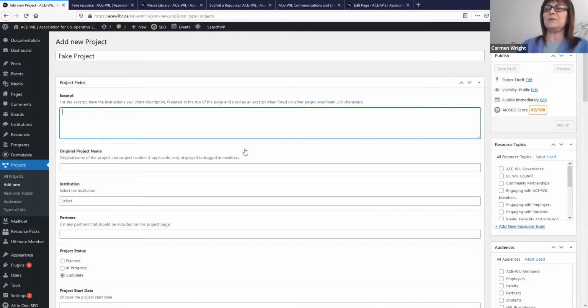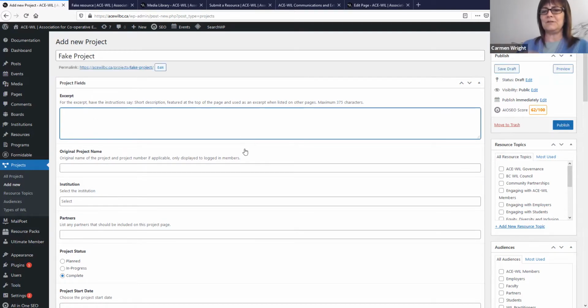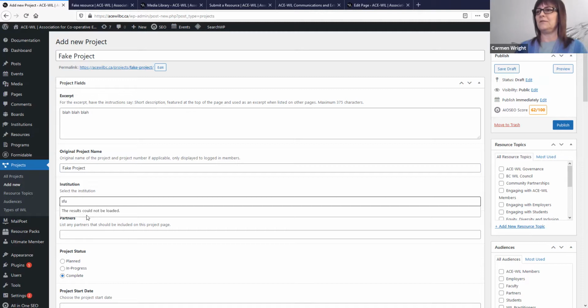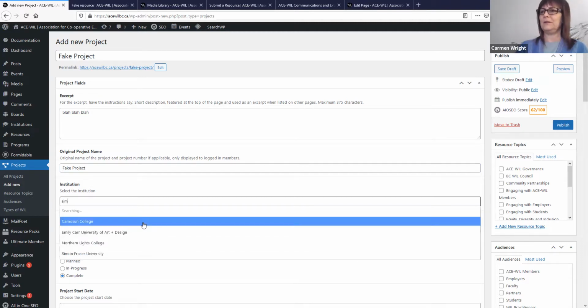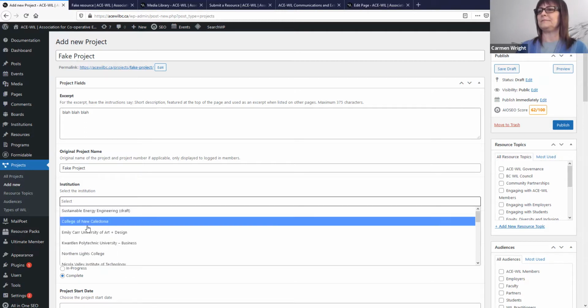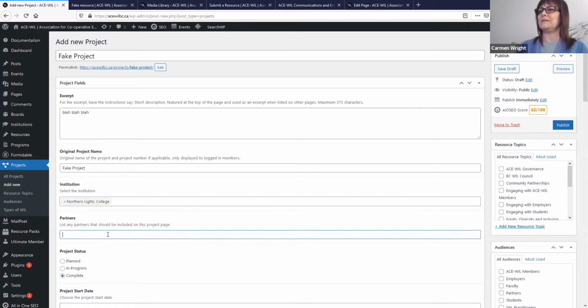The excerpt, these will ideally, you're either doing them yourselves using the form on how to add a project page, so you can copy and paste things into the excerpt. And you have up to 375 characters, including spaces. So it's really quite short. I'm just going to copy and make this the project name, institution SFU. Oops, probably wants a full name. I'll just make this easier.